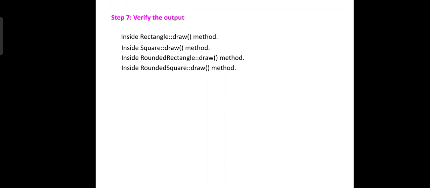Then in the last step we will verify the output, and in that output it returns the sentences which are written in the draw method. Thank you.